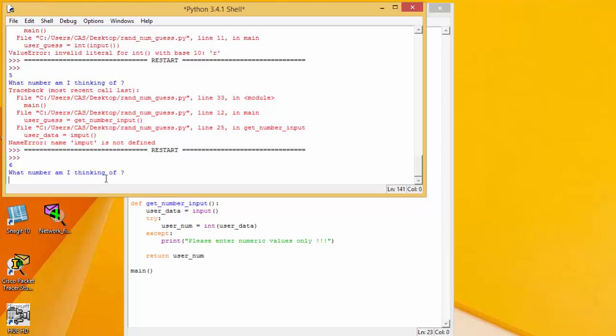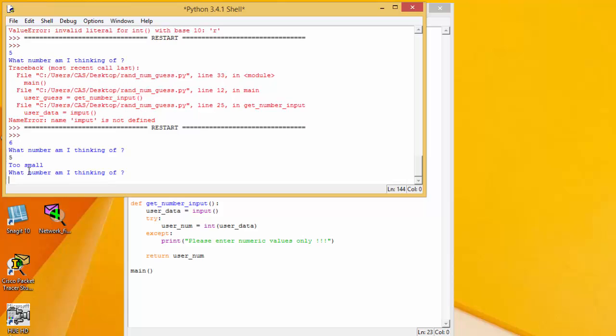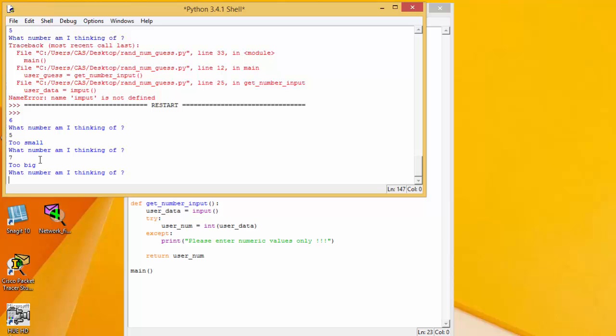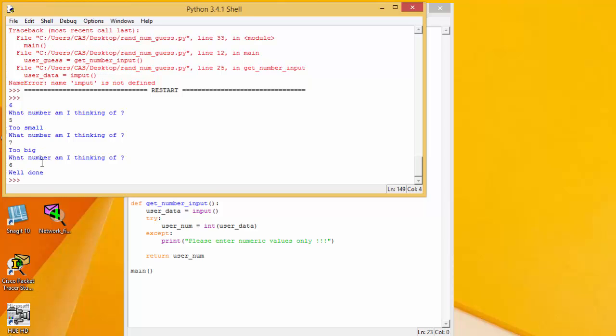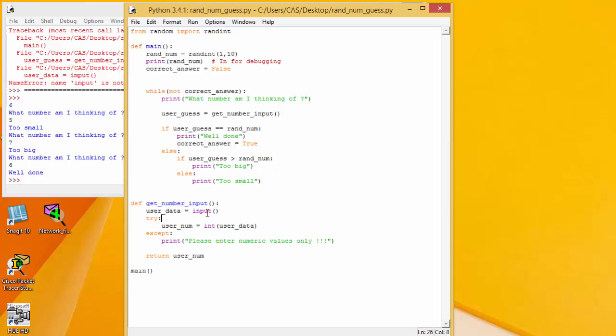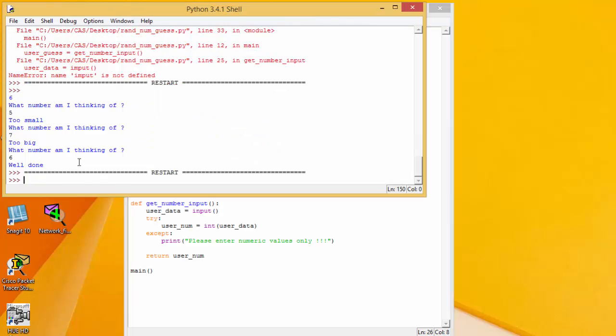What number am I thinking of? So we'll do it properly first of all. We'll press 5. Oh, that was too small. We'll try 7. That was too big. We'll go for 6, and that was just right. So all that kind of worked. That's not really tested our function very well, because it worked. When it called the get number function, we were always putting in numeric values here, so this try worked. Let's see what happens when we run the exception now.